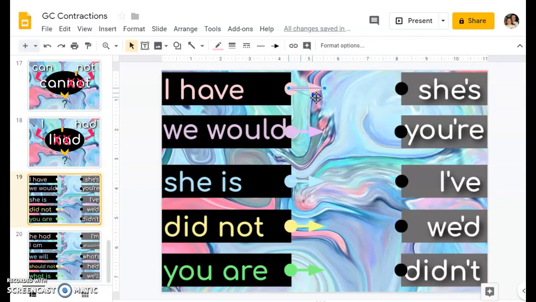And I know the contraction for I have is I've, so I'm going to make it point to that one. Now if you accidentally don't get your mouse right and you end up moving the whole arrow like that, just put it back to where it was and then try again. This time making sure your mouse turns into a T before you move it. And I know we would go with we'd, just like that.